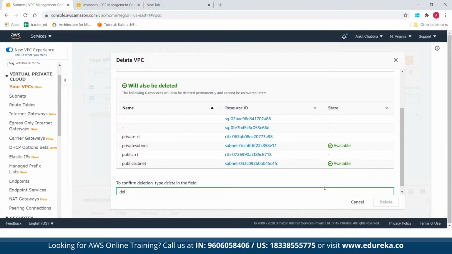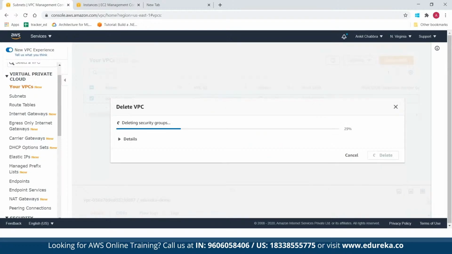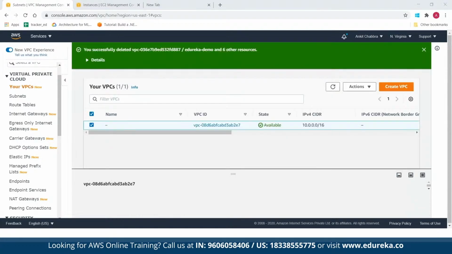We need to type in delete and delete. Here the VPC is being deleted. With this, we have deleted all our instances within our subnets and we have deleted the VPC which we have created.